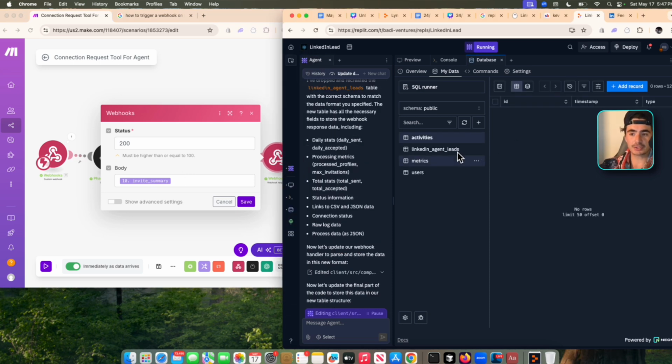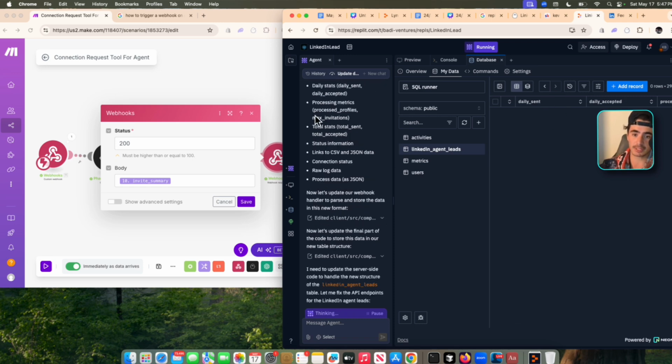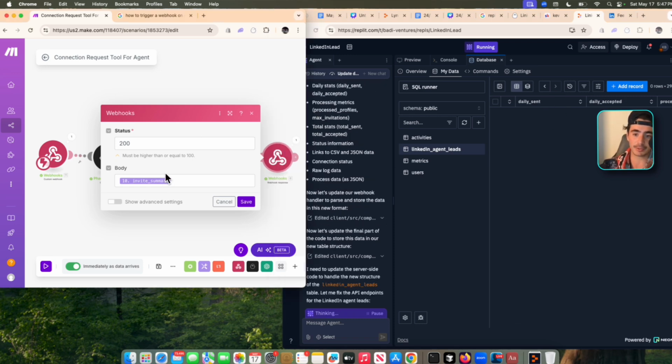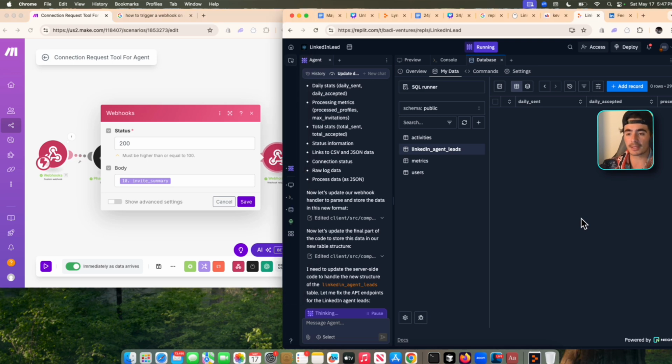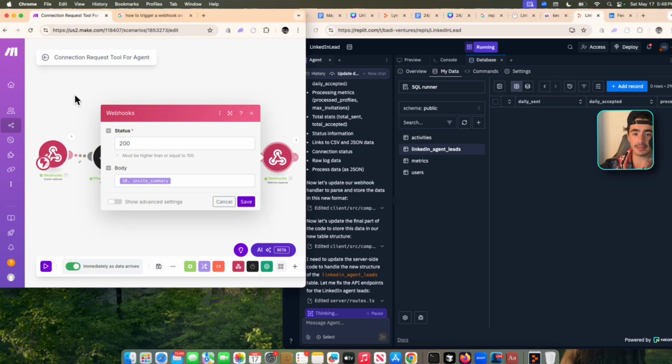And so now while the agent's cooking, I refresh the database and we have the activities, and the most important thing is that we have the LinkedIn agent leads. And inside of there, we have the new tables that are the exact same as the invite summary response. And so now in theory, when we run it, it should be able to directly insert that response into this database every single time the agent wants to check this KPI.